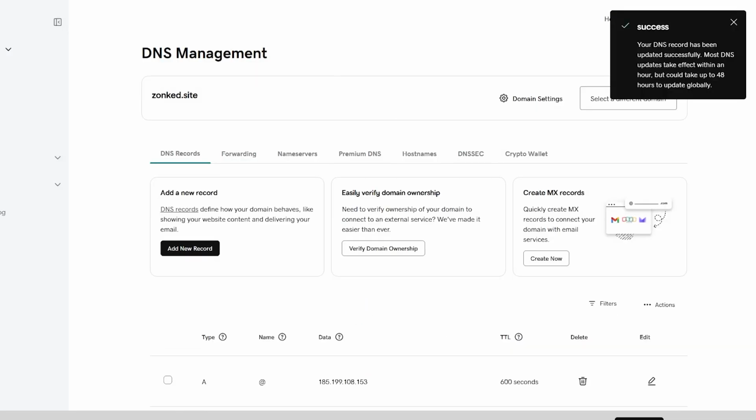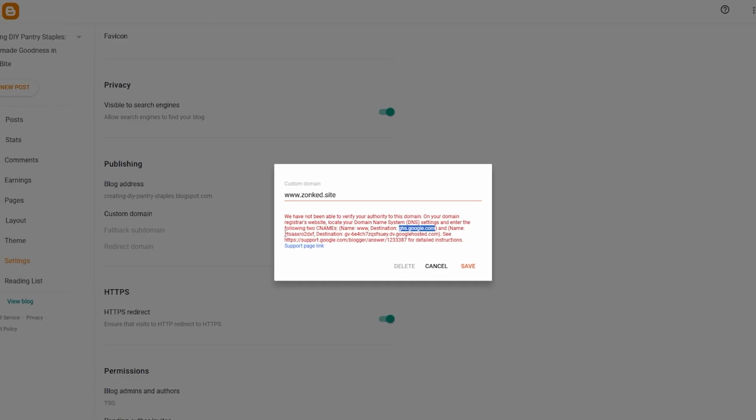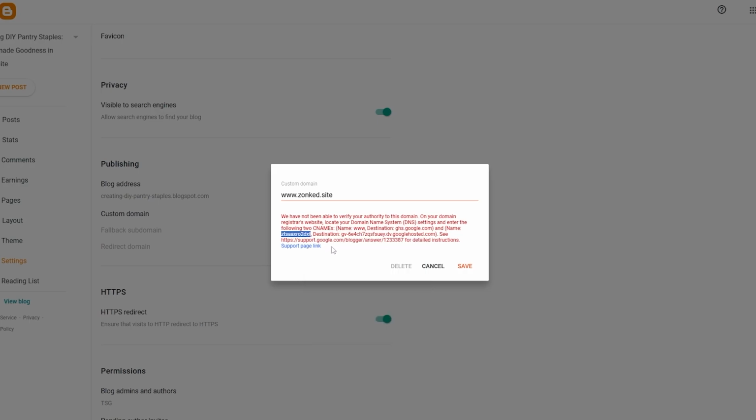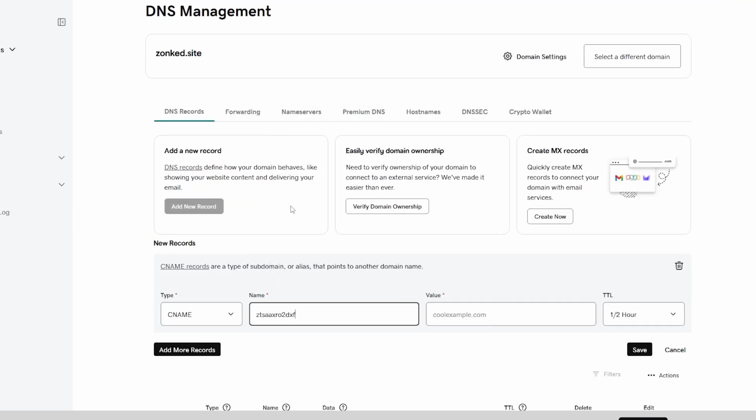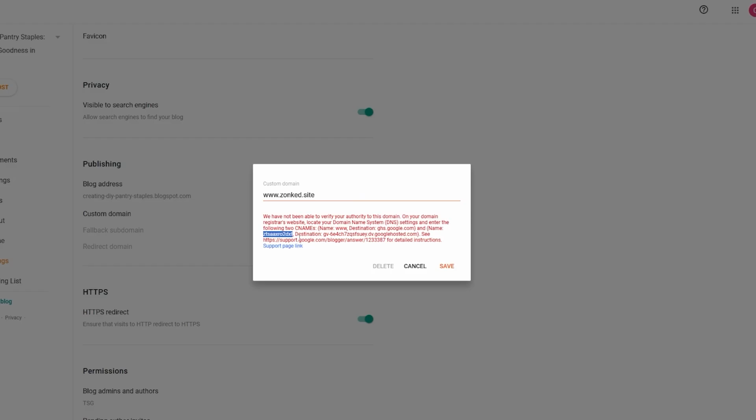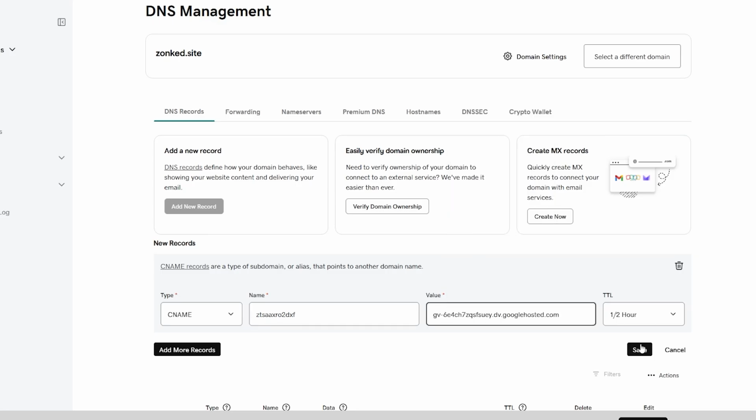So it does take half an hour, but again, second one is going to be name this one. This is the security name. It's going to be different for you guys as well. So we're going to copy that, add a new record, CNAME, paste, and then over here is going to be the destination. Copy that, paste the value, and click on save.